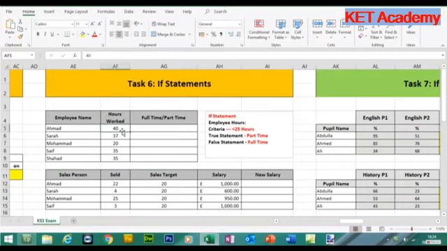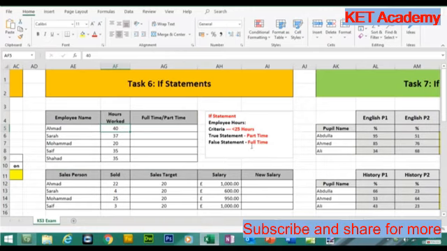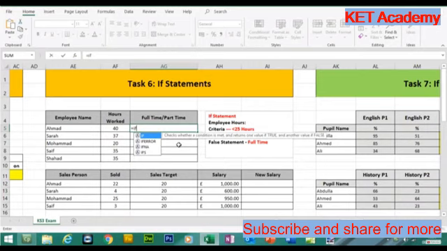So let's look at this person here. Have they worked less than 25 hours? No, it's not true, so they will be full-time. Now Mohammed has worked less than 25 hours, so he will be part-time. So the if statement is basically in 3 different parts. We start by typing equals IF. Read the description again: checks whether a condition is met and returns one value if true and another value if false.